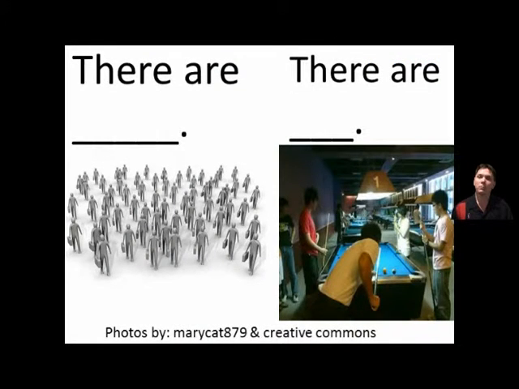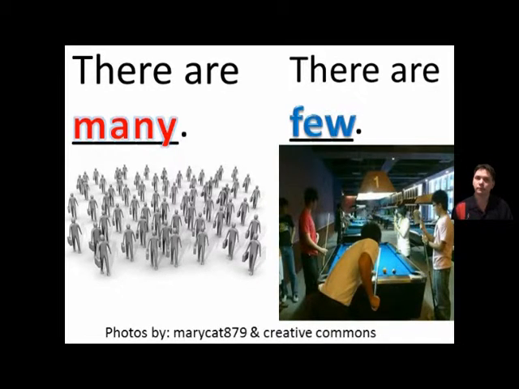There are many. There are few. There are many. There are few.